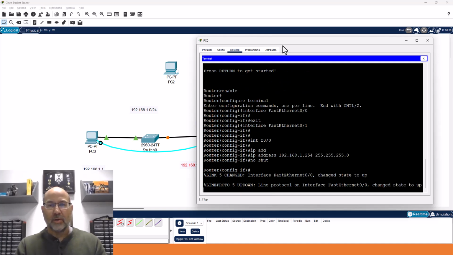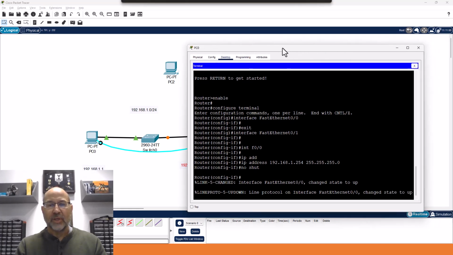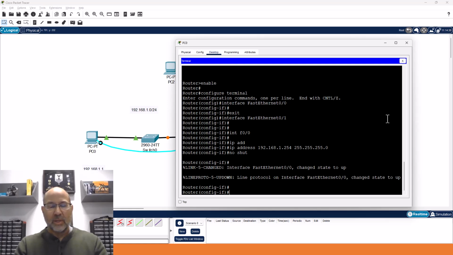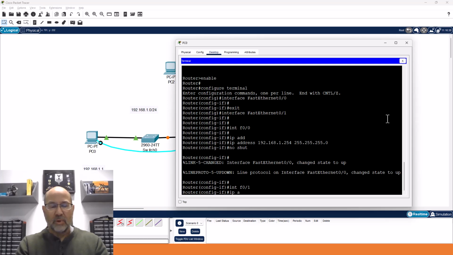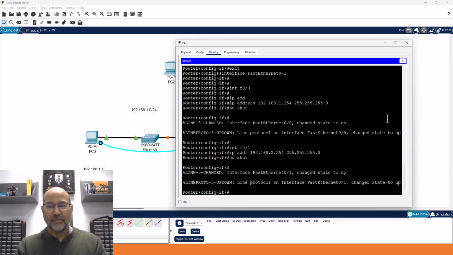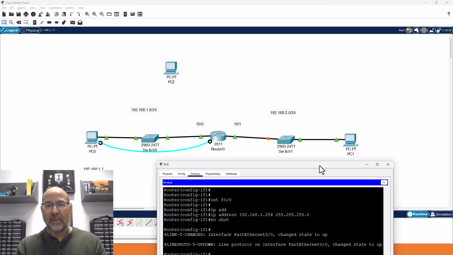Now take a look here. It's bringing this interface up. I'm not actually going to have to do too much with this router beyond the other interface connection because it's just a two network topology. So now I'm going to go to F0/1 and say IP address 192.168.2.254, and again the mask, and I'm going to say no shut. And if we look, we can see that that side is coming up as well.